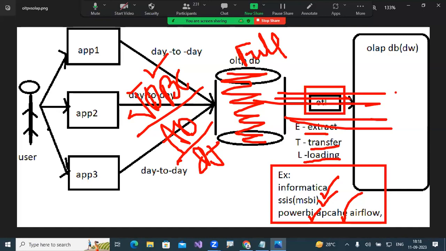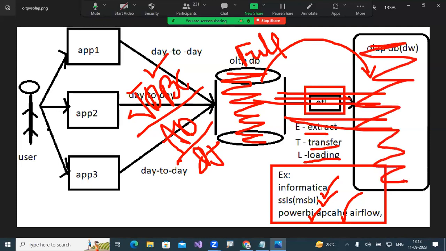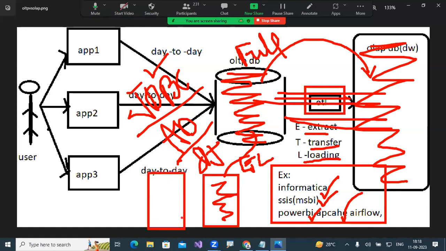And later, when the data is full here, it will be moved into OLAP. But what is our next question? Suppose OLAP is also full, then the people will maintain one more data warehouse. Again, they use ETL tools to make connectivity from OLTP to the second data warehouse, and your data can be stored. If it is full, again a third data warehouse. If it is full, again a fourth data warehouse. Like that they can maintain data warehouses in their organization. So this is what happens.